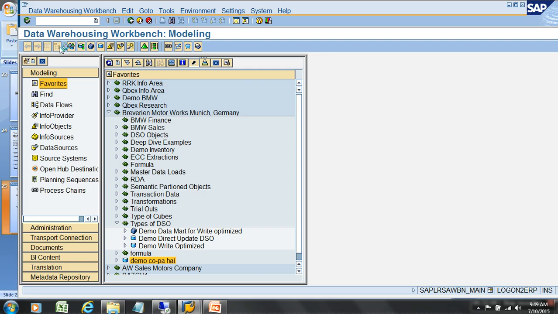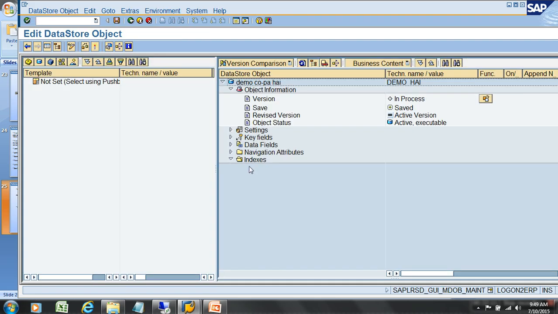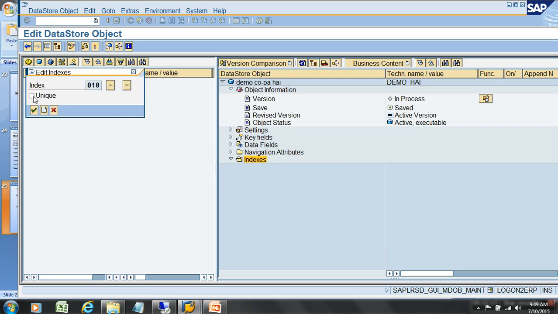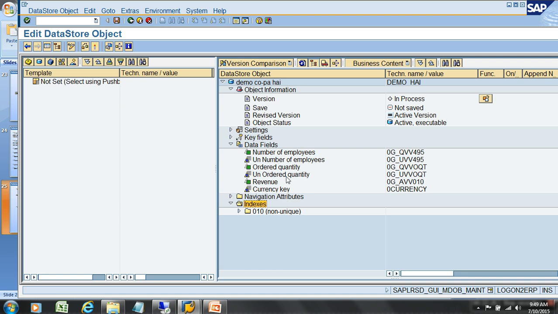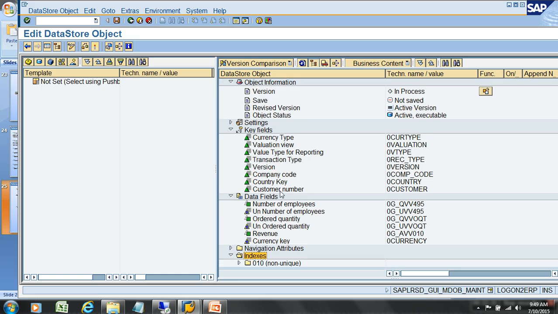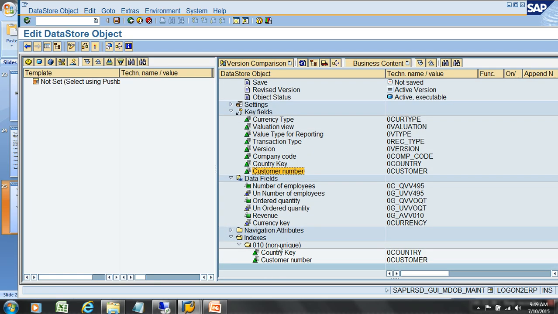Let's say I change it: right click and choose create new index. Unique or non-unique, let's say okay. So I got a non-unique index. Now what columns do you want to use to build the index? Let's say on country, drag country and drag customer. On this ODS, whatever index you build from the index tab is the same as that. Then activate, and it goes to create an index.